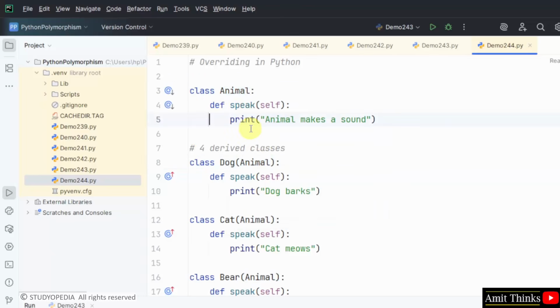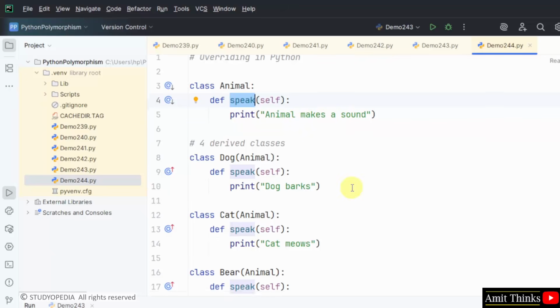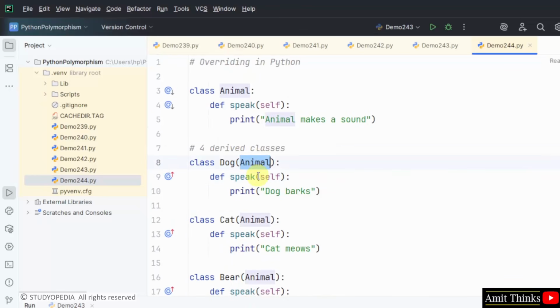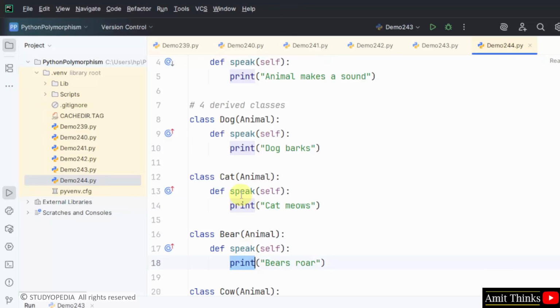The animal parent class defines a generic method called speak, and we are printing only "this animal makes a sound". The 4 derived classes are here. Each subclass, dog, cat, bear and cow, inherits from animal. We have seen this here. They override the speak method with their own implementation, so speak displays their own print statement with different text. So this is the essence of runtime polymorphism. The same method name, that is speak, behaves differently depending on the object type.